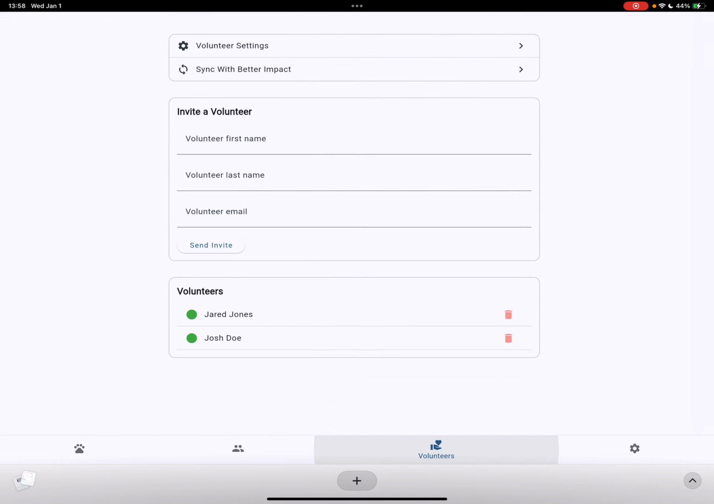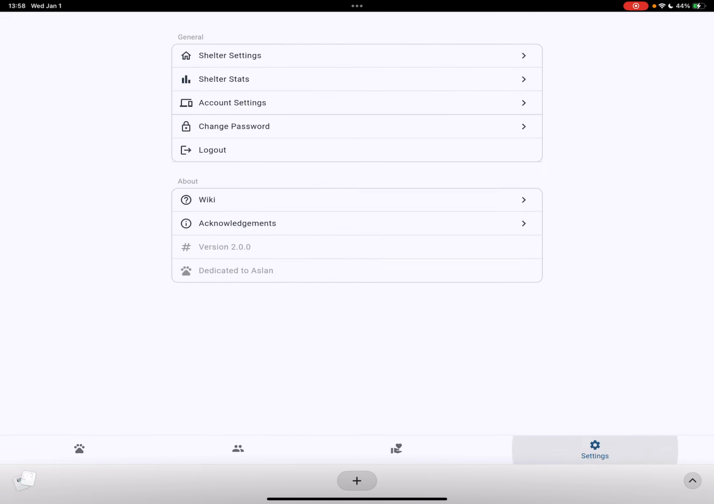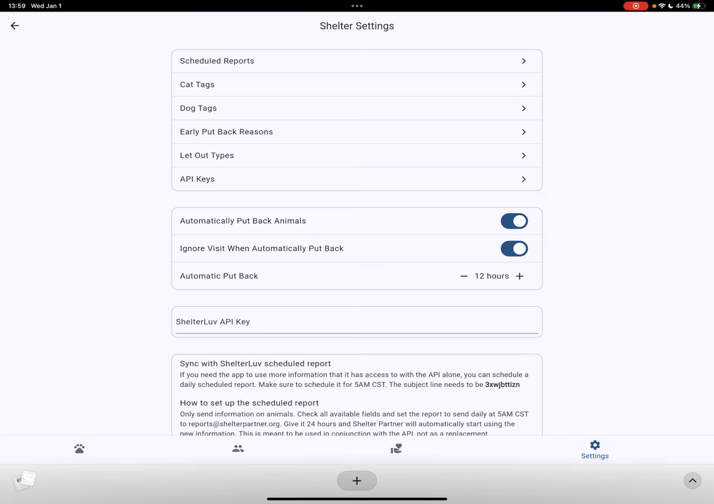And that's it for the volunteers tab. Last is settings. So there's shelter settings and account settings. Shelter settings are settings that apply to everyone at your shelter regardless. So if they're a volunteer, if they're an admin, everyone. And then account settings are specific to the email you logged in with. So I logged in with example@shelterpartner.org. So if I log in with that email anywhere else, the account settings will be the same, but not for any other account.